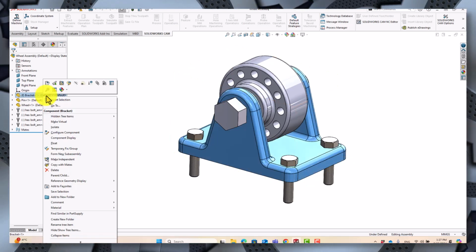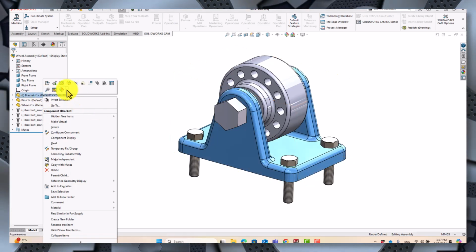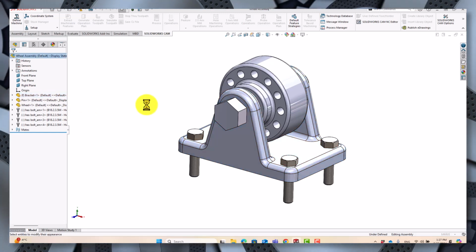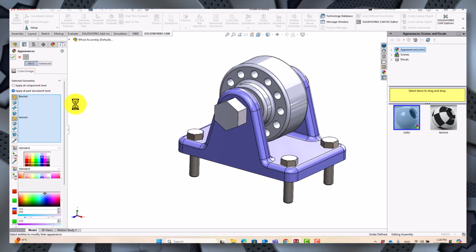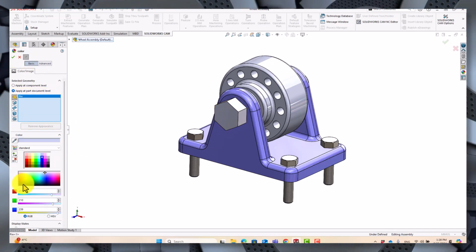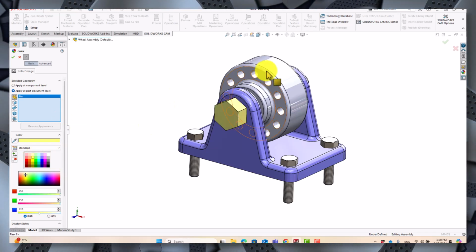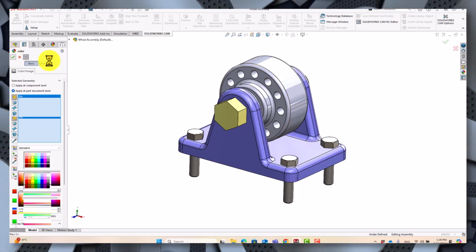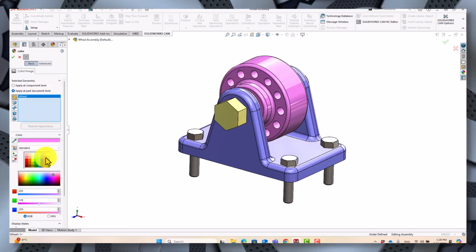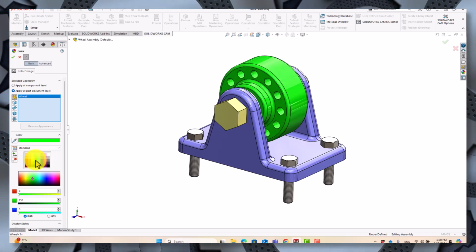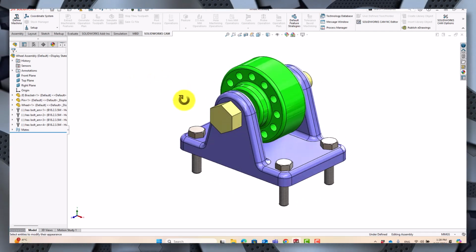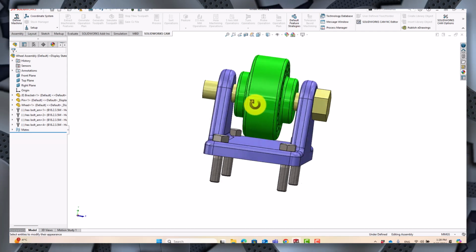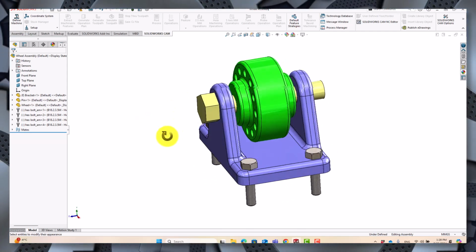Let me start by changing their colors a little bit so they can be easily identified. Let's make this one blue, make the pin yellow, and make the wheel green. Okay, so I just changed the color.